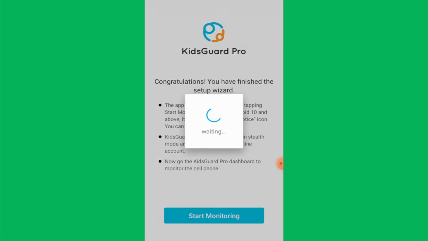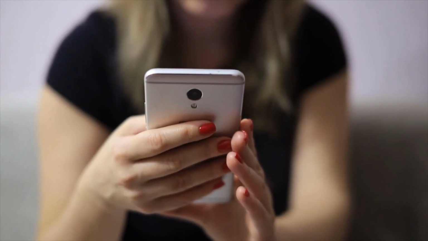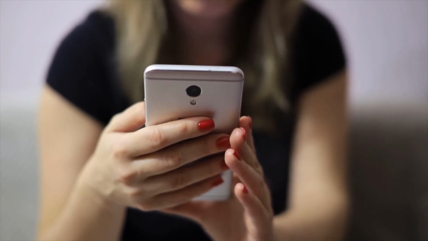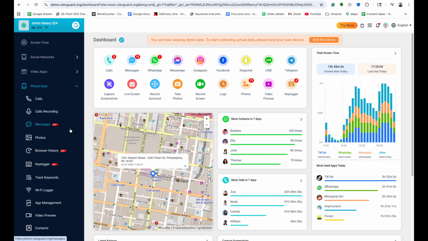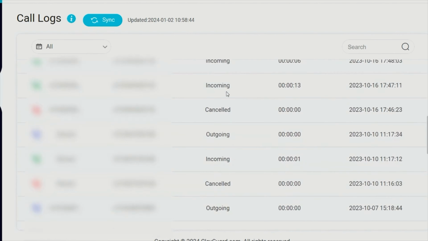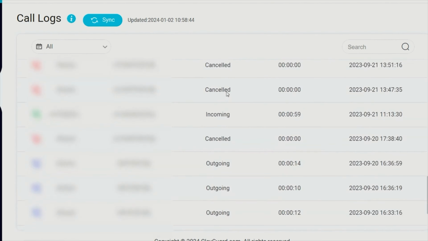Once installed, simply log into your KidsGuard Pro account from any device, whether it is your phone or computer. You will be taken to the user-friendly dashboard. On the left sidebar, click on Calls to view the complete call history from the target phone, including the call logs that the target person deletes.